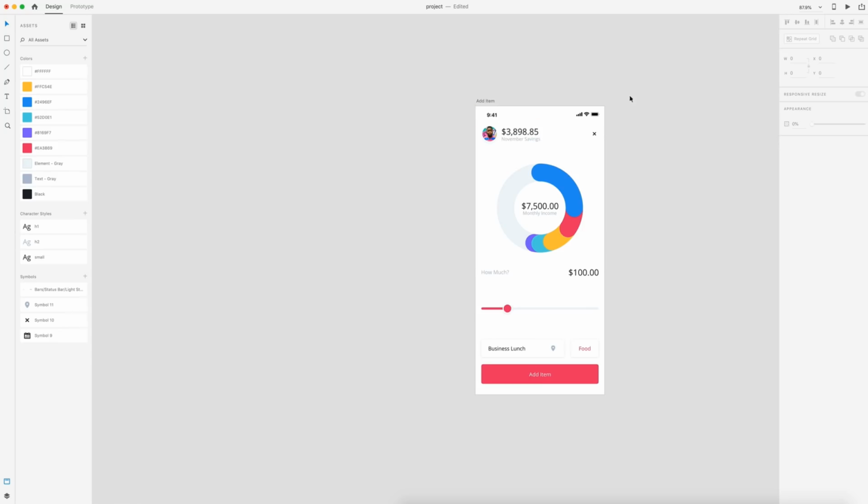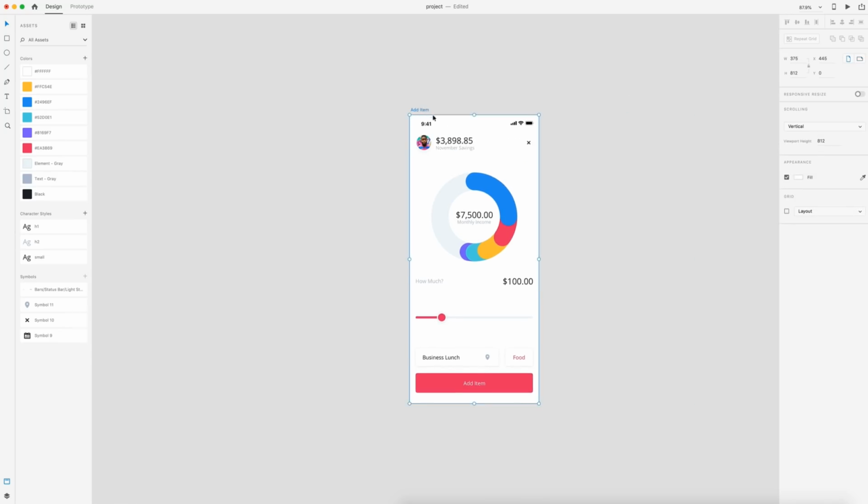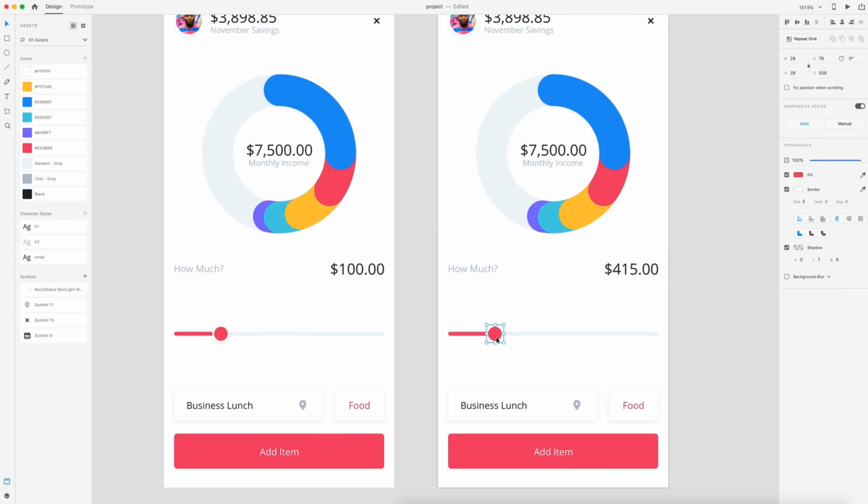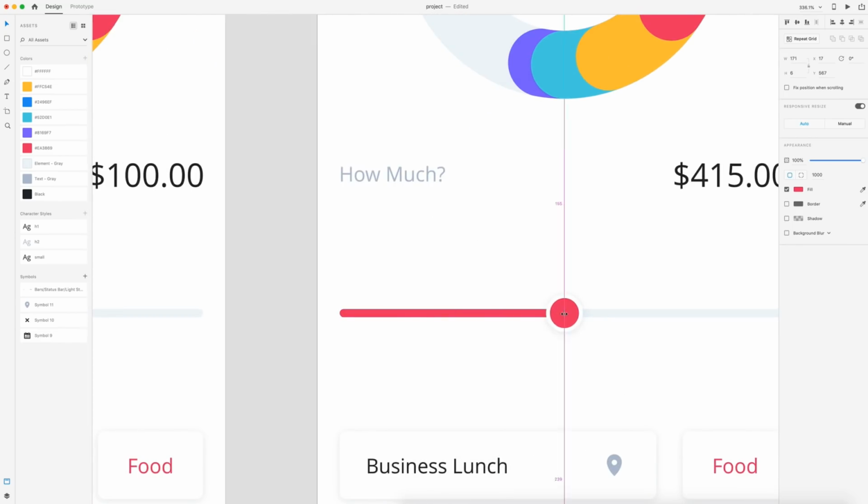So now we can create a duplicate of this artboard. So I'm gonna select it and hit Command D. And I'm gonna change this number to 415 because that is what we're gonna be dragging the slider to. And all we have to do is drag this circle. I'm gonna hold Shift as I drag to a reasonable position. We'll just put it center. And then we also need to change the width of this to there.